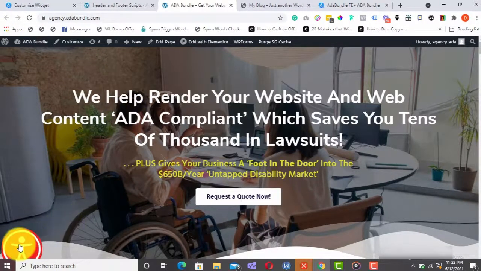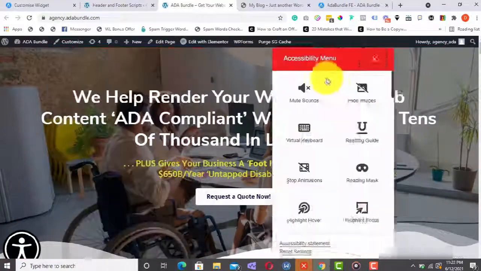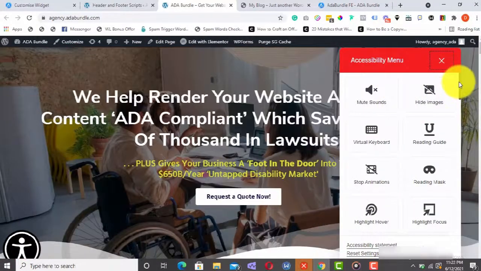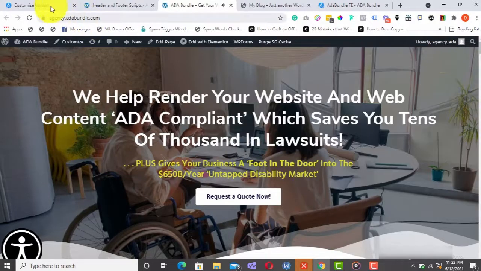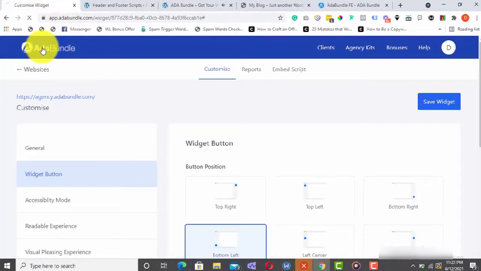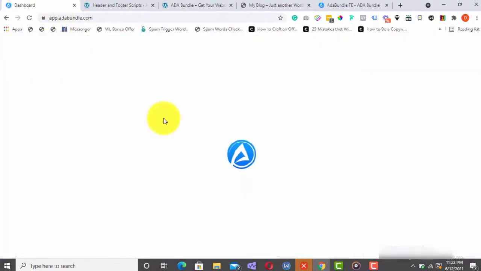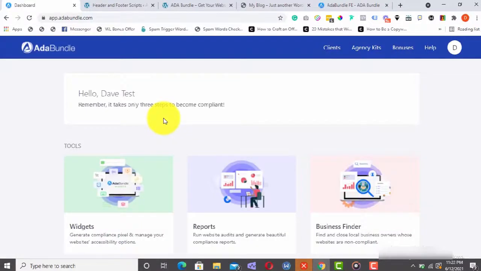See? Are you not blown away by how easy it is to set things up and get your or your client's website as compliant as possible? I'm sure you are. Now, to further sweeten this deal, I've left some of the coolest things for last. ADA Bundle comes with the ability to search, find, and close local business owners whose websites are not compliant, and charge them as much as $4,000 to $15,000 to help them become compliant.